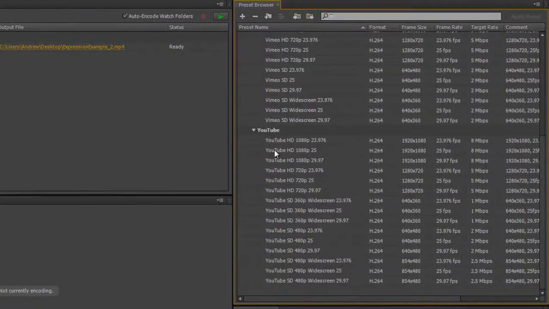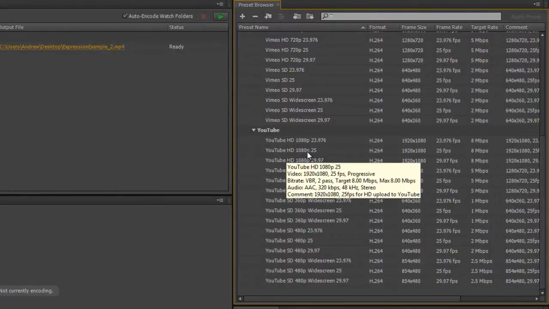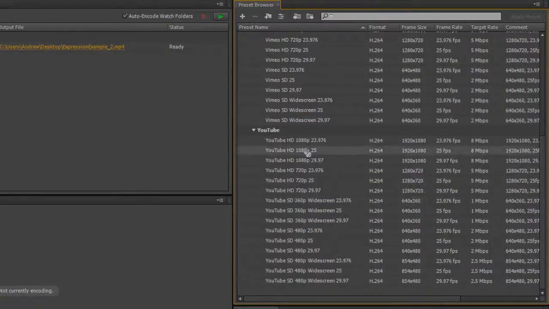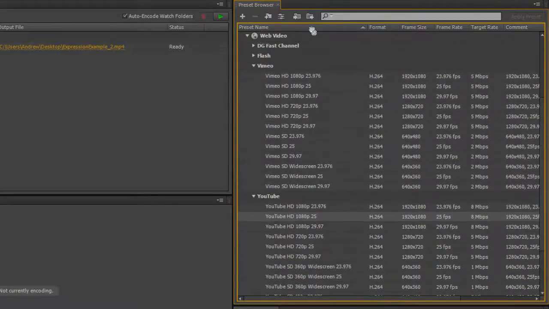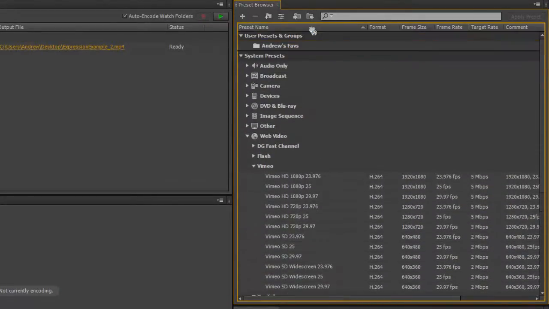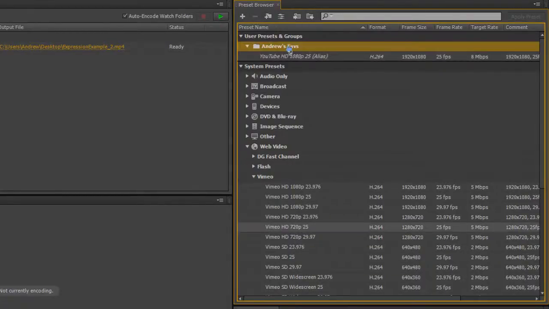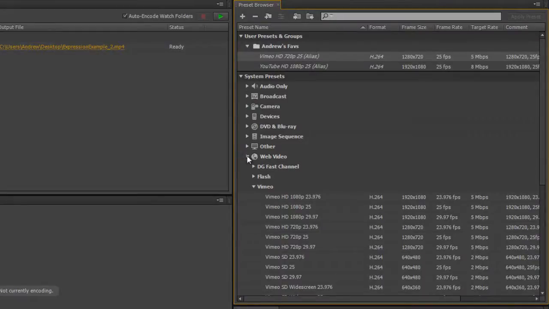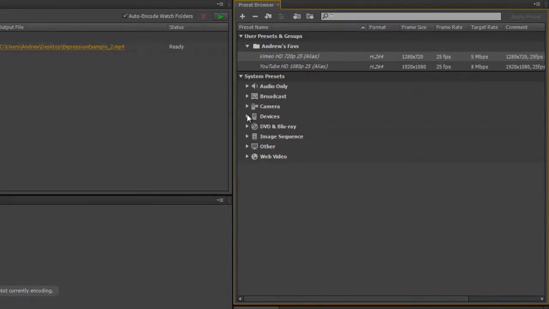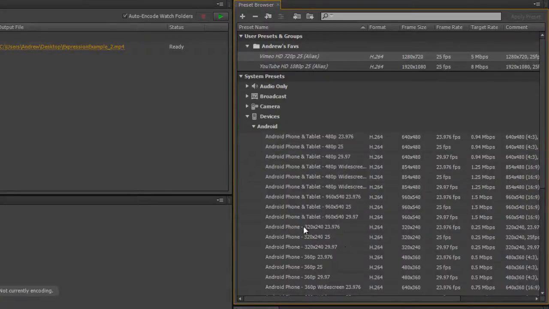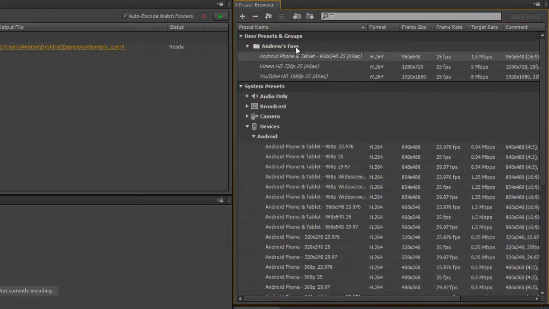So if I go down to my YouTube one, which I use, it's the 1080p 25, click and drag, take it to the top and it'll scroll up. When it gets there, I can drop it into Andrew's Faves. And then I can go down to Vimeo and say, take that 720p 25 and drag and drop it in. And I might then say, well, you know what, I've got to show this on an Android tablet. So let's go for a 960x540 25. So take one of those and drop it into Andrew's Faves.